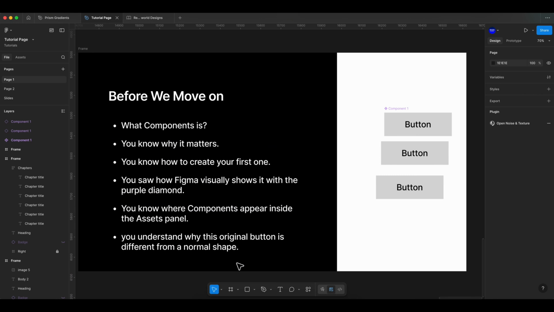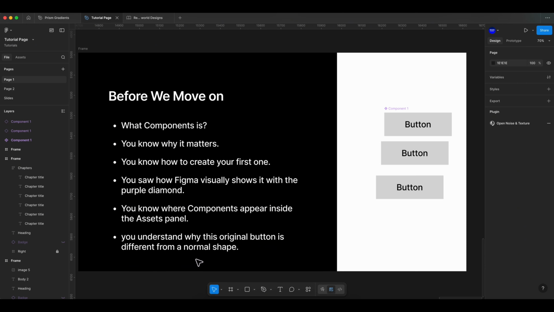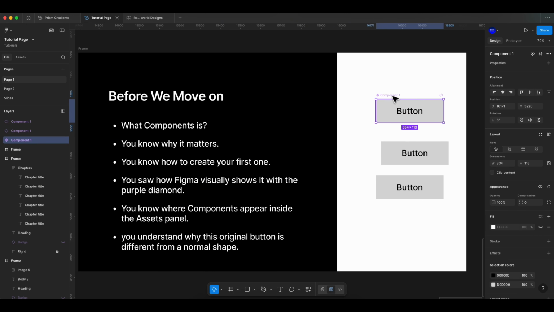At this point, you already understand what a component is. You know why it matters. You know how to create your first one. You saw how Figma visually shows it with the purple diamond. You know where components appear inside the Assets panel, and you understand why this original button is different from a normal shape.